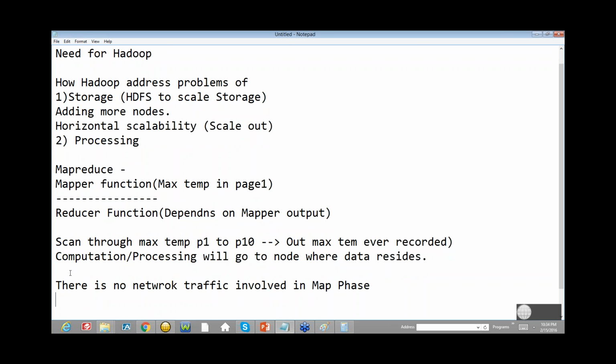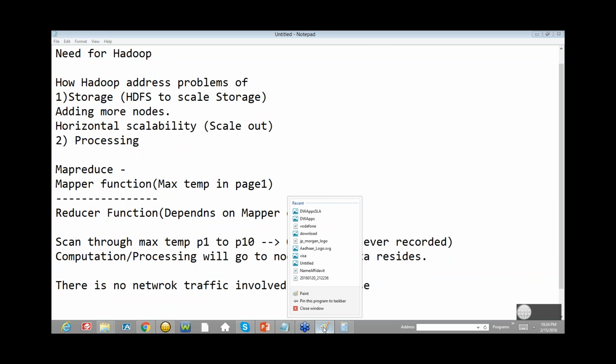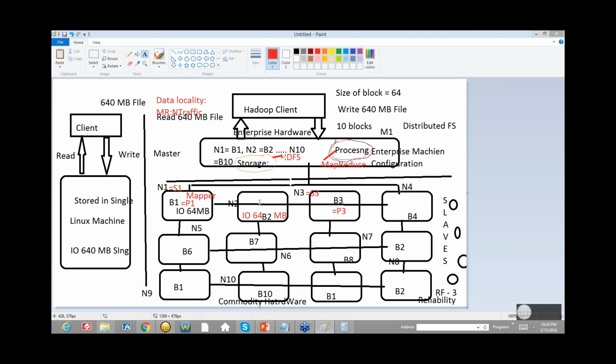Yeah, but once the mapper emits the output, then there will be network traffic, right? Because all my output is stored and given to the reducer to compute the maximum temperature. That is the only place where you have network traffic involved, but that's usually not a huge volume of data, unlike processing the complete block of data.